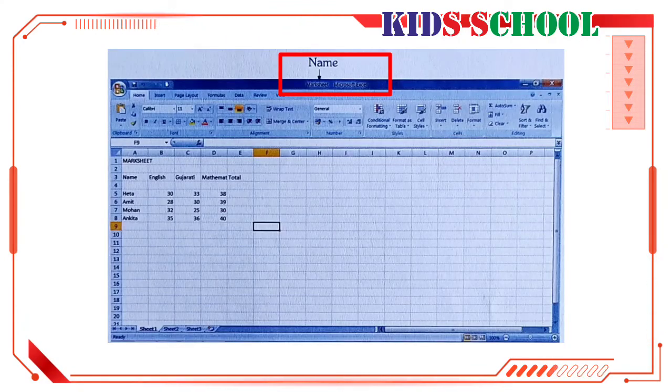Now look at the title bar. It now shows Marksheet Microsoft Excel, the name with which we have saved the worksheet. On the title bar, click on Close button to close the Excel.